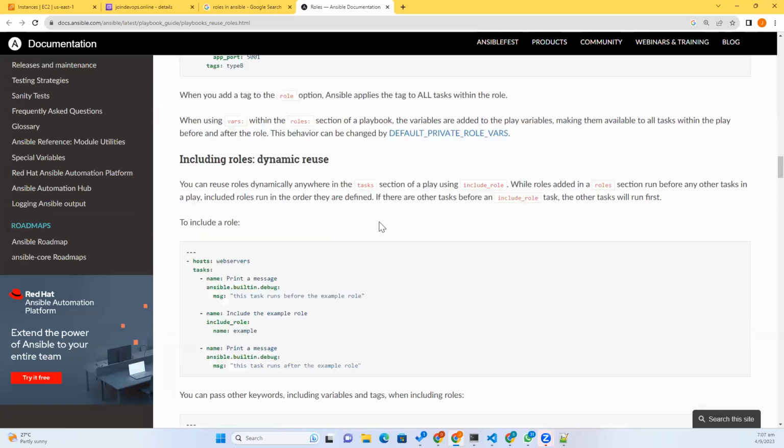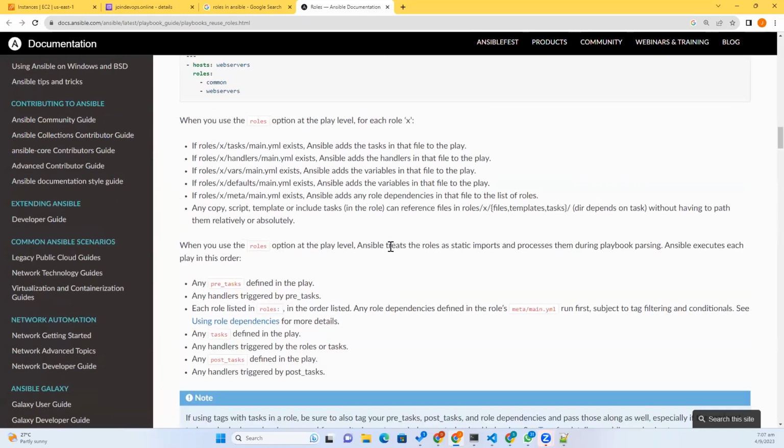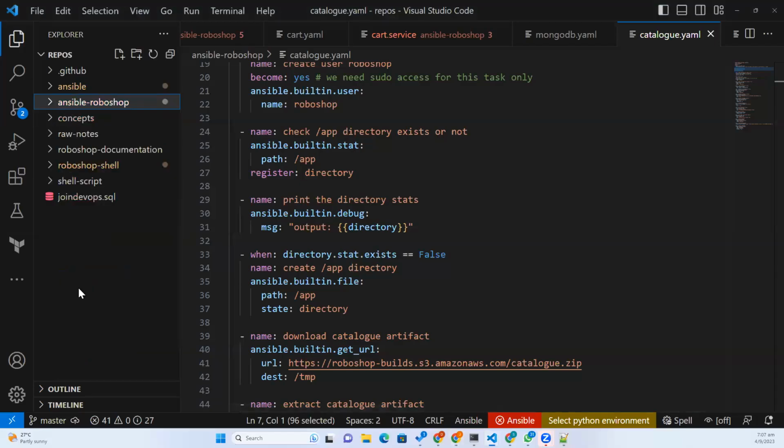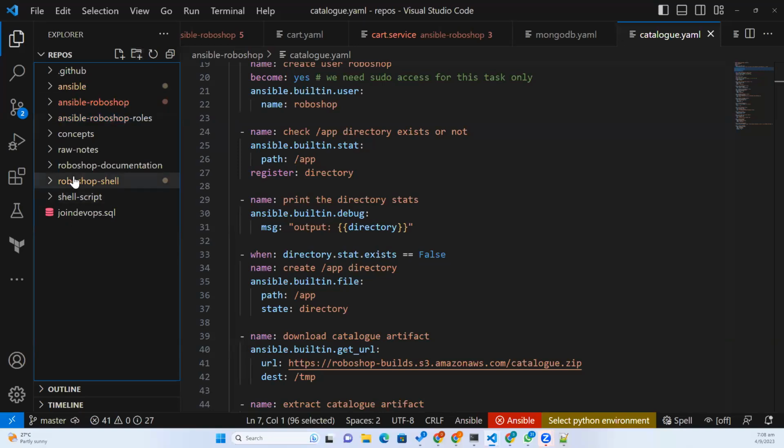So instead of discussing theoretically right now, let us just go into the practical and let us restructure our Ansible RoboShop project in a proper way. So I'm creating a new ansible-roboshop-roles. This is the advanced topic compared to the previous things we discussed. The same thing, just the directory structure will be properly implemented.